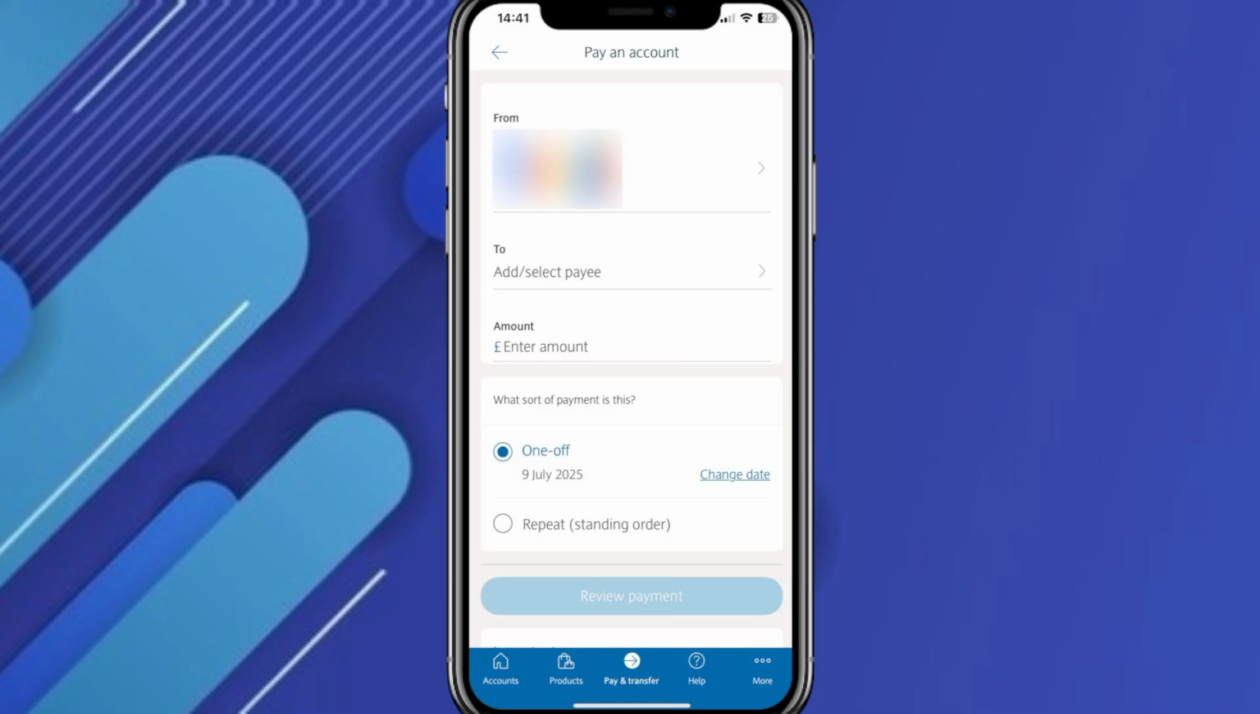From the list of saved payees, find and select the payee you want to delete. You can scroll through the list or use the search feature if it's available. Before you proceed, double-check the payee's name and the last few digits of their account number to make sure you're removing the correct person or business, especially if you have similar names saved.